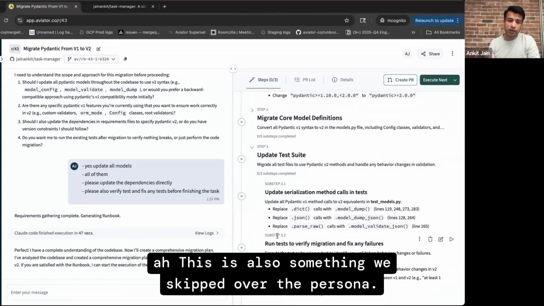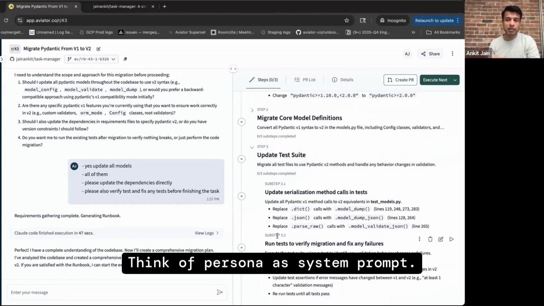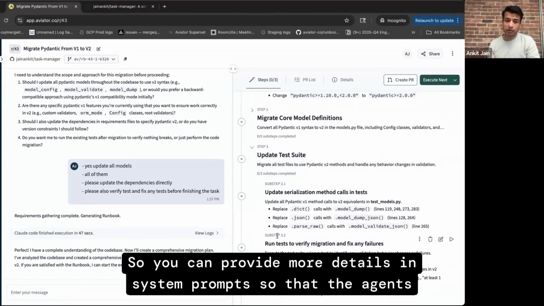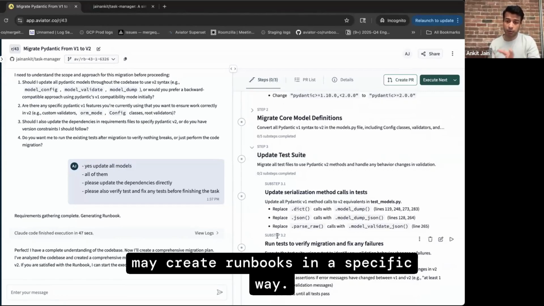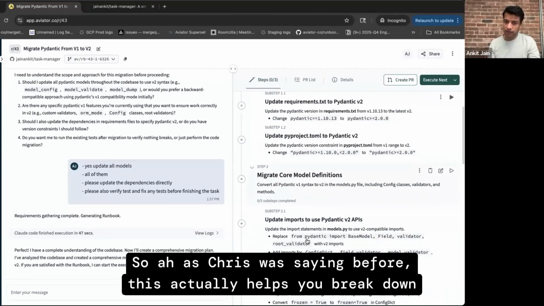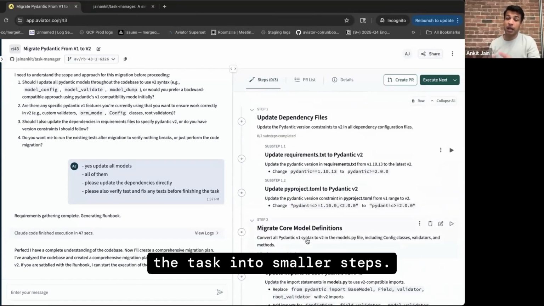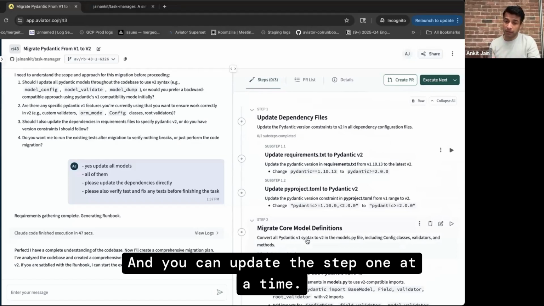This is also something we skipped over: the persona. You can actually specify some of those details. Think of persona as system prompt. So you can provide more details in system prompts so that the agents may create runbooks in a specific way. As Chris was saying before, this helps you break down the task into smaller steps, and you can update the step one at a time.